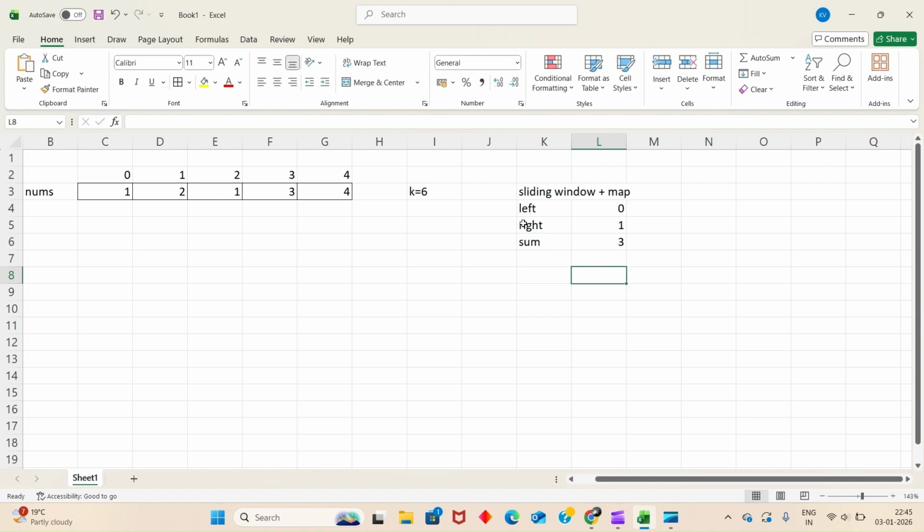Now I will increment my right to 2, because my sum is still less than k. My right is here now. Again I should increment, but this element is repeating. For this we will maintain a frequency map, and I will explain that while coding. So we are not considering this element 1 again. My right will move to 3, because the sum is still less than k. Now we have these elements and I add, I got 6.